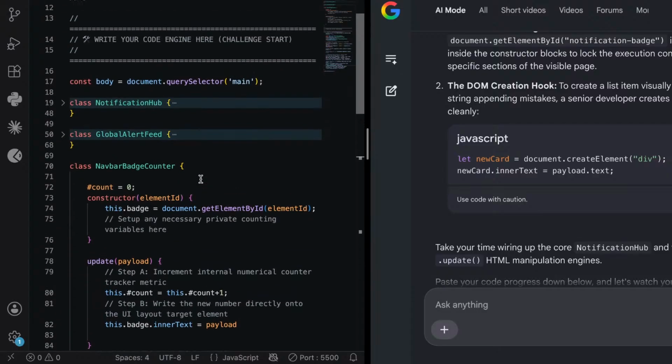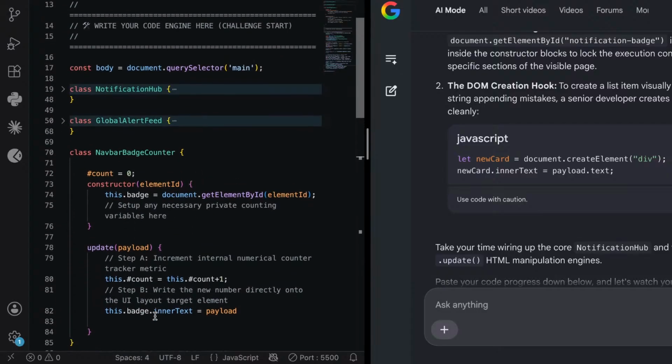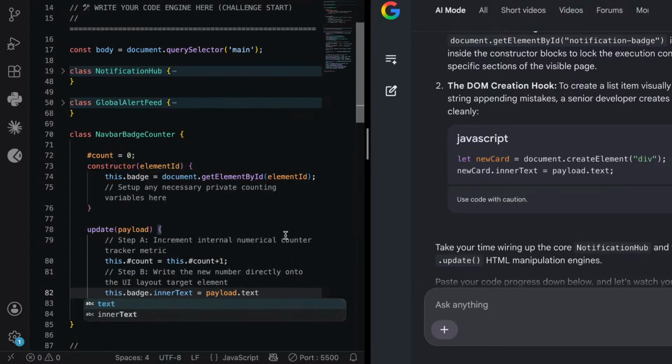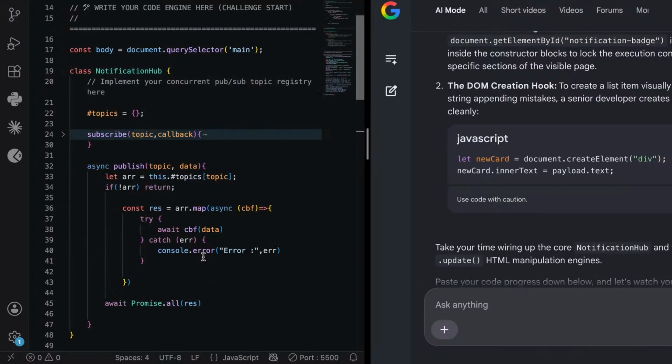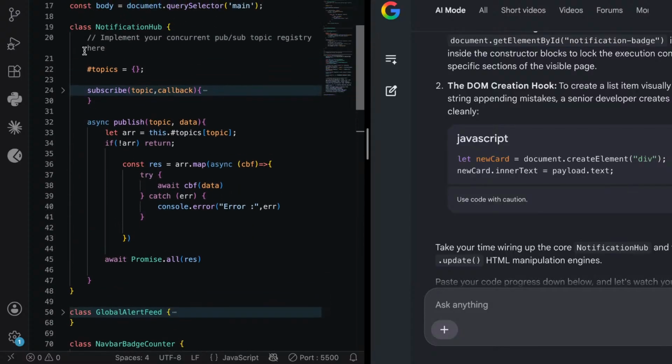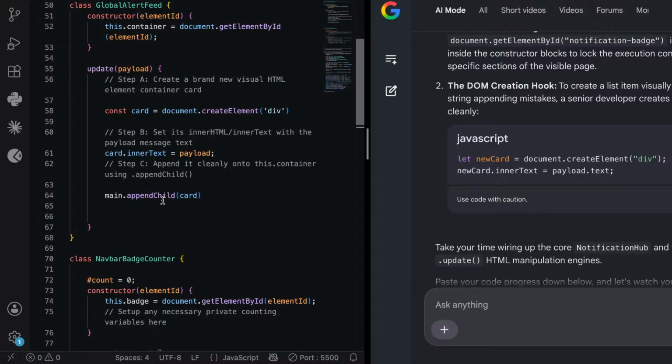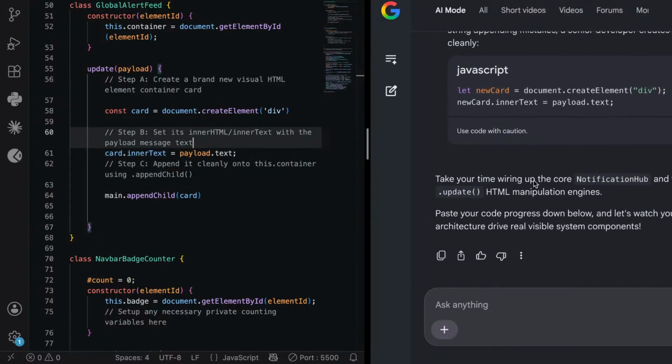Just a second, we are having a payload.text here also, I think so. And we will be having payload. Do we have a payload here? No. We are having a payload in this. Yeah, here we are having a payload, so it has some kind of text inside it, so it should be printed. Take your time wiring up a notification.